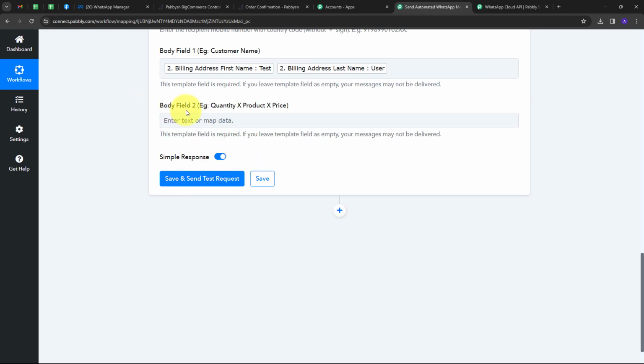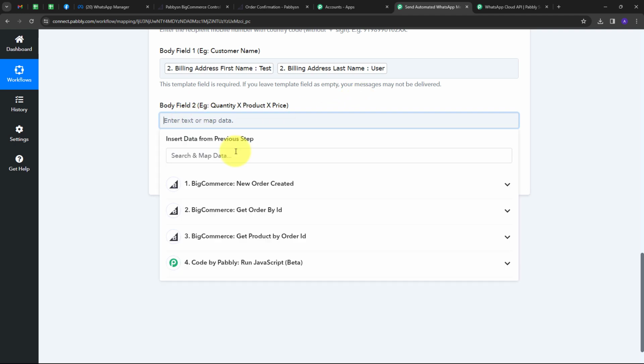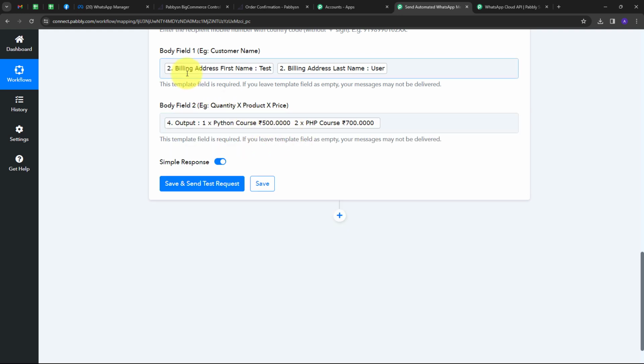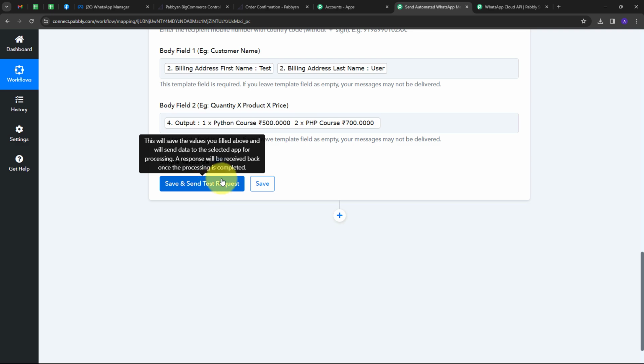Now I have to fill my body field 2. And in this, I'm going to fill the product details. So I'm going to click here. And I have simplified my product details in this Code by Pabbly response. So I'm going to open this. And this is my product details. So I'm going to map this. So I have mapped all my details here. Now what I'm going to do is I'm going to click on Save and Send Test Request button.